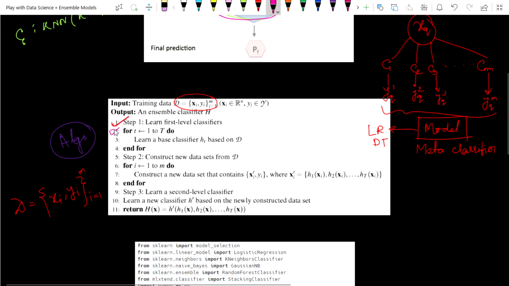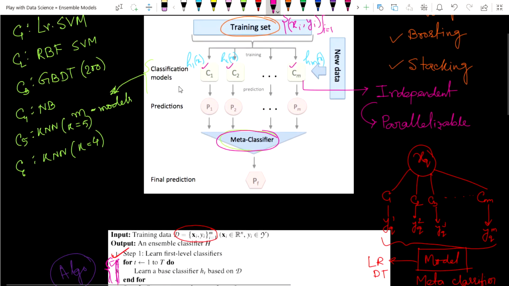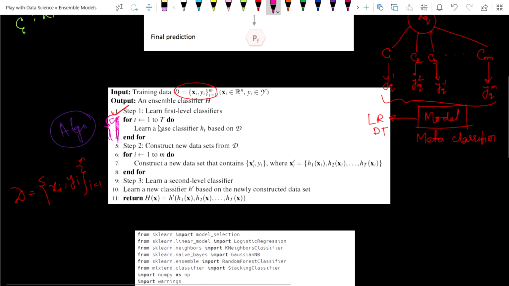In the second step, we have to choose a number of classification models that are totally different from each other. Suppose we choose t such classifiers, and using these data sets we train these t classifiers. Suppose the t classifiers are h1, h2, h3 up to ht. We have to build these using these data sets.